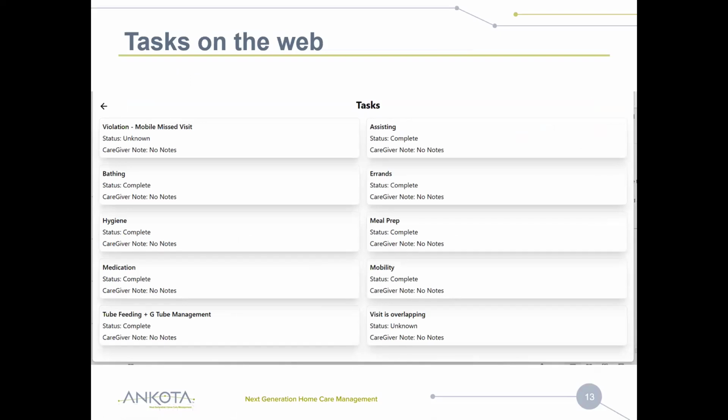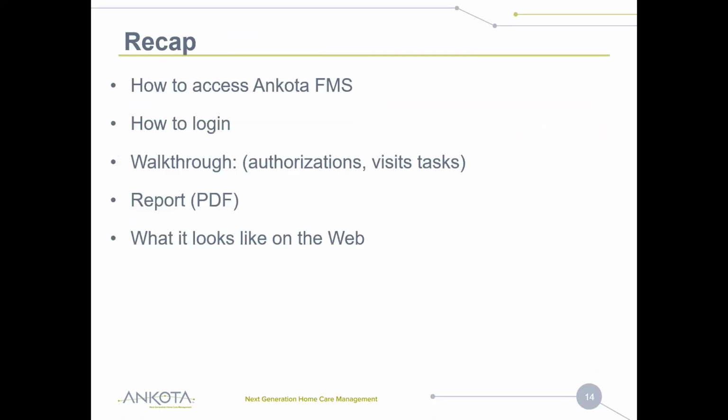So with that, that's going to conclude our training for this application. And just to recap, we've gone through how to access it, how to log in, and we've walked through the functionality, how to get the report. And we did it originally on the phone, and then we did it on the web. So hopefully this will help you get started.